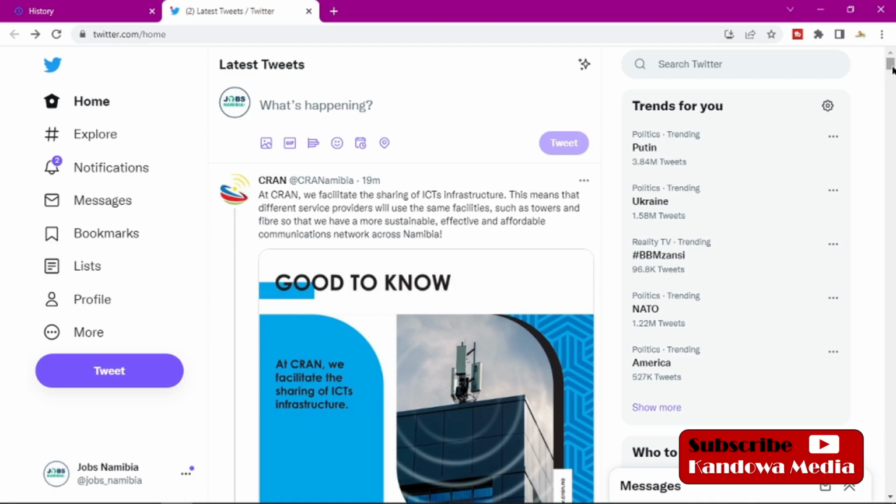In this tutorial I'm going to show you how you can change your Twitter background. So that's what you're going to be doing in this tutorial.